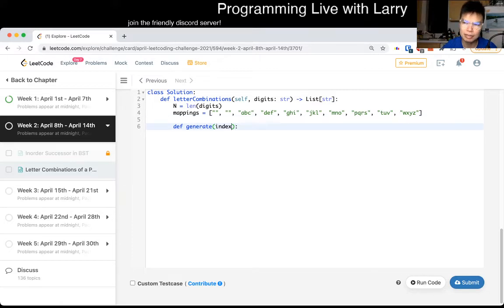Is this enough? No, this is not enough. But let's just say current progress maybe. So with our base cases, if index is equal to n, then let's pretend this is a string for a second. So this is the current string. Then you can return, let's just have an answer.